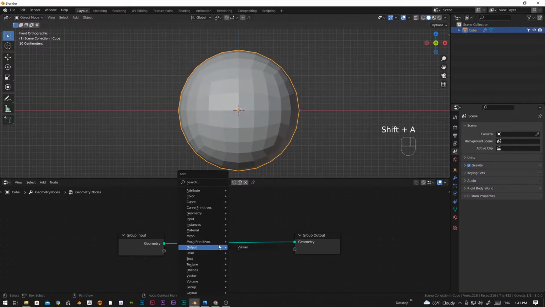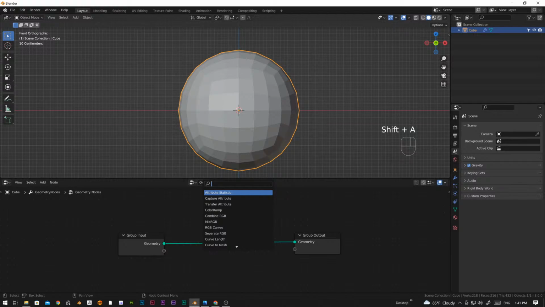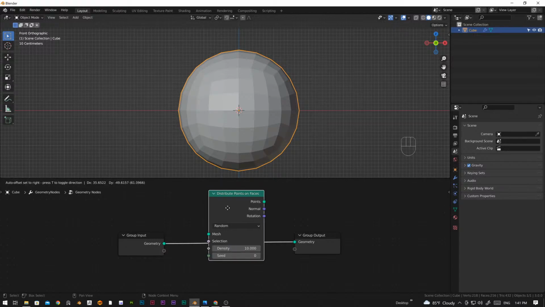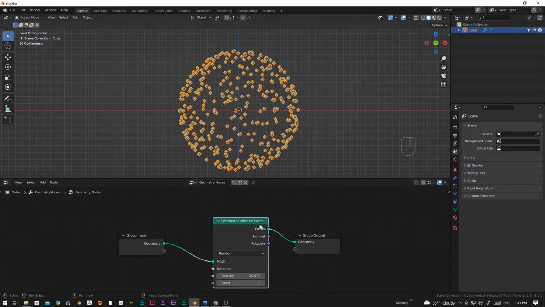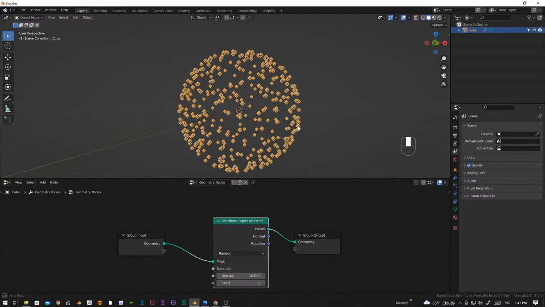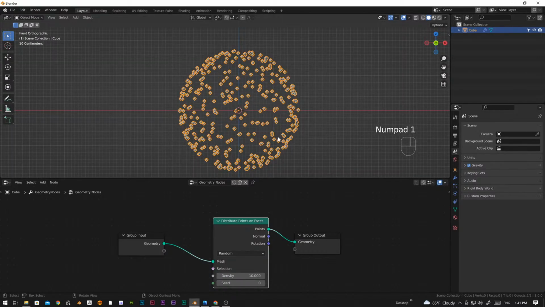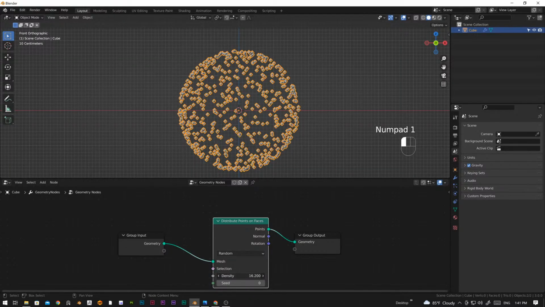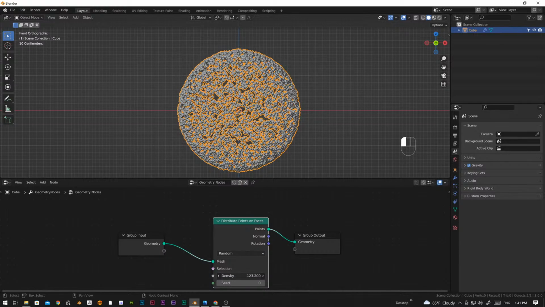So Shift A, go to search, and search for Distribute Points on Faces. Yep. Now we have points around the mesh. Let's increase the density of it.